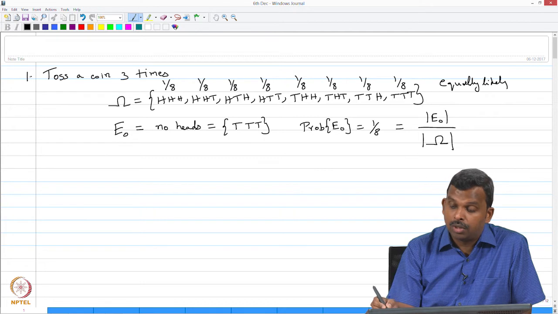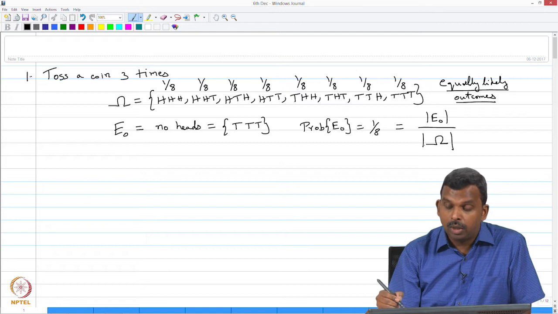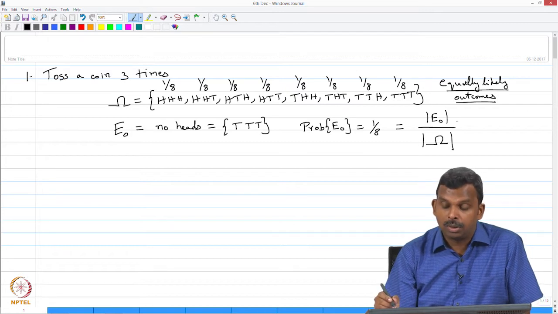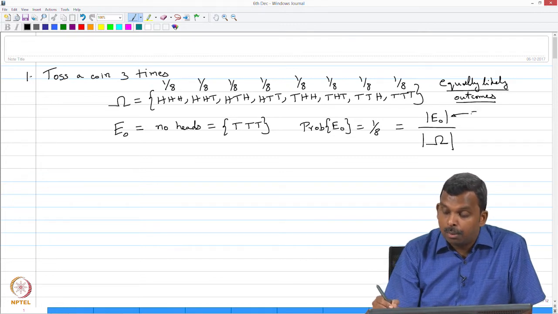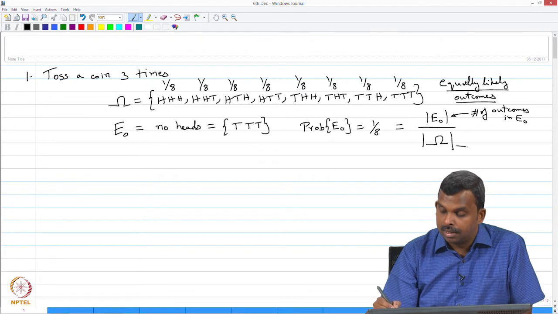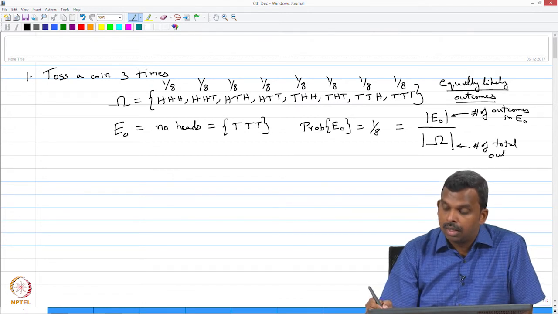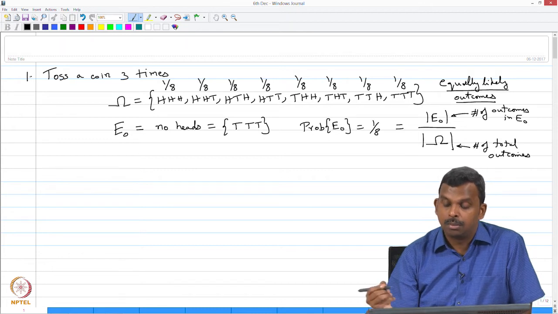This is very important. If the outcomes are not equally likely, then you cannot use this formula. If you have a set of all equally likely outcomes, and you define any event E naught, any event E for that matter, probability of that event is size of that event. What is size? So, this notation means size of the event. Okay. So, what is size of this event? It is the number of elements, number of outcomes in E naught, number of favorable outcomes in some sense. This is number of total outcomes that are possible for you. So, this is a simple formula.